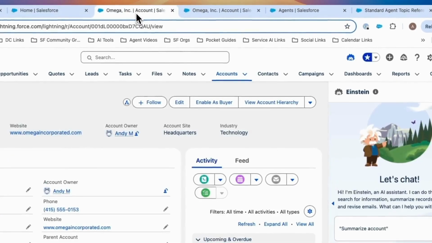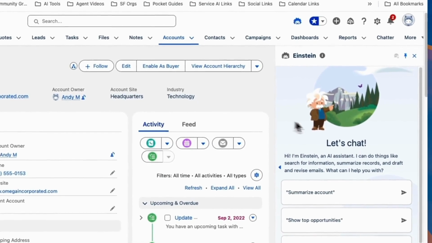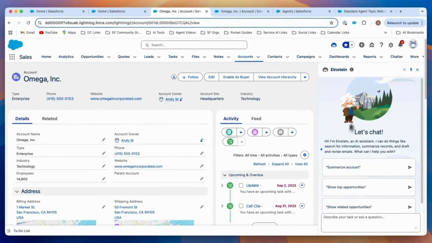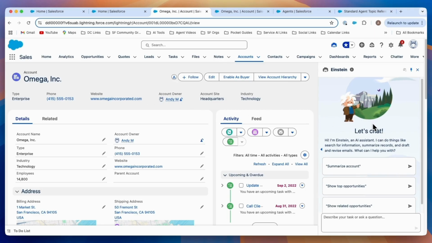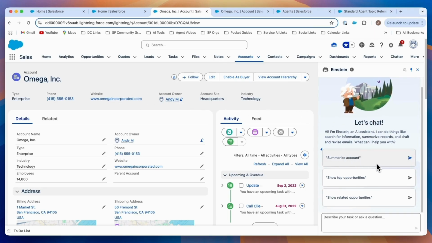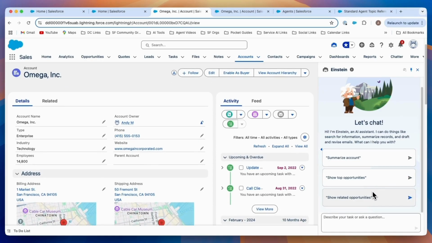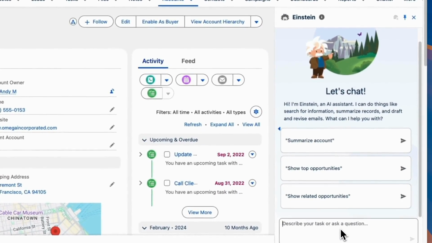Now, if I go to a specific record, same thing applies, but now the agent is already grounded on this record that I'm looking at, in this case, Omega Inc. And it's giving me predetermined prompts that you would build, or I can go ahead and ask questions.